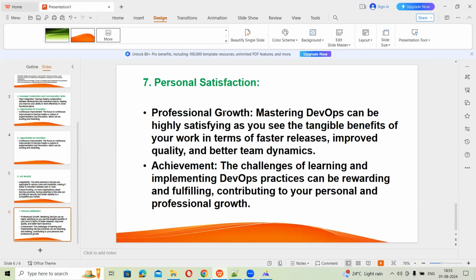Then, personal satisfaction. So it will be professional growth. Mastering DevOps can be highly satisfying. Benefits like working with faster releases, improved quality, and better team dynamics. This kind of growth we can get in DevOps. And also achievements: the challenge of learning and implementing DevOps practices can be rewarding and fulfilling for our personal and professional growth. This is what I mean by DevOps and how we can get into DevOps.